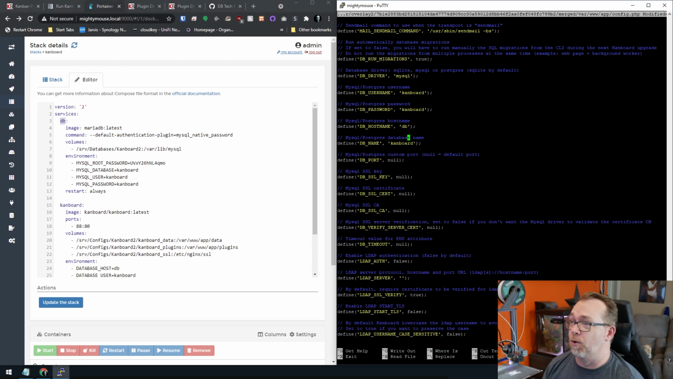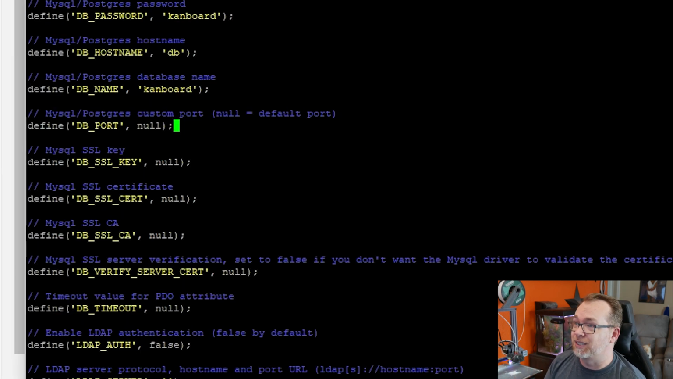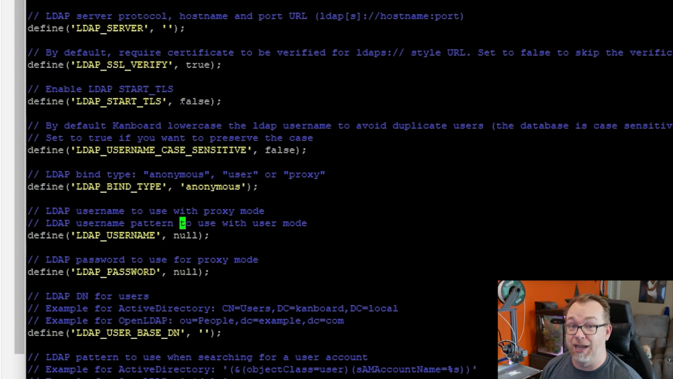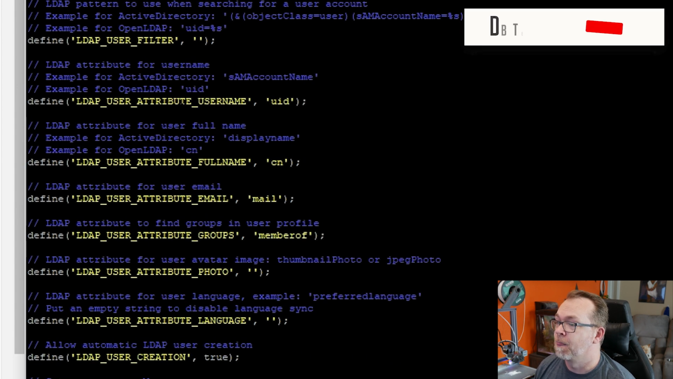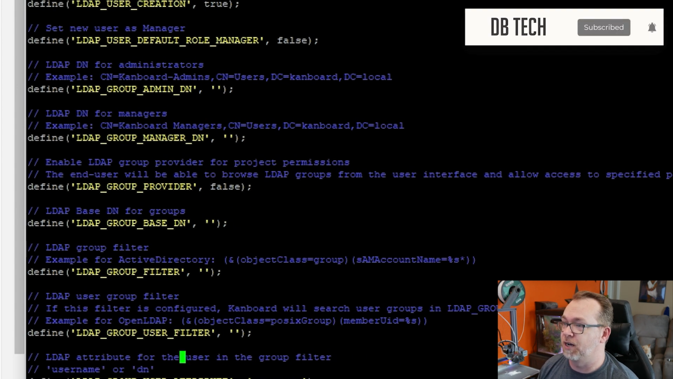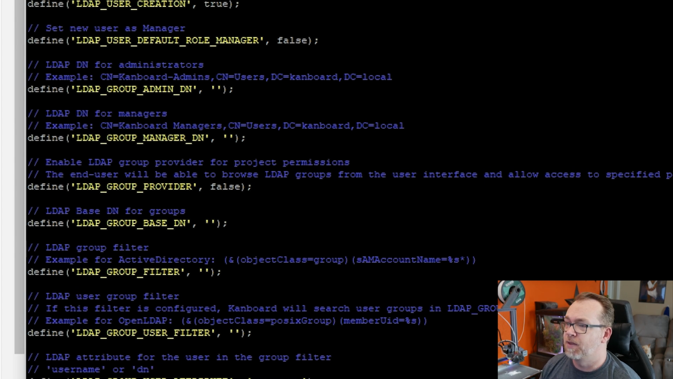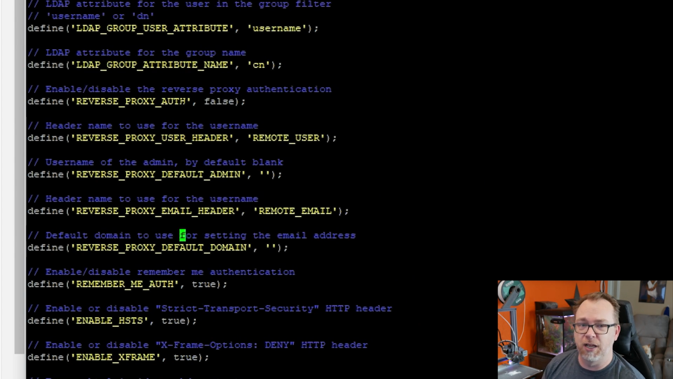But then you can keep scrolling down, and there are more things in here. You don't need to change any of the database ports, SSL keys, certs, CAs, the certified cert. You don't need to do any of that. Below that, we've got LDAP stuff. If you wanted to integrate LDAP into your security, you could do that through this section here. We'll keep scrolling down. There's some reverse proxy stuff in here that you shouldn't need to do anything with, because if you were to do it the way I demonstrate on this channel regularly, it'd be through Nginx Proxy Manager, so you wouldn't need to do any of the reverse proxy stuff that they show here.